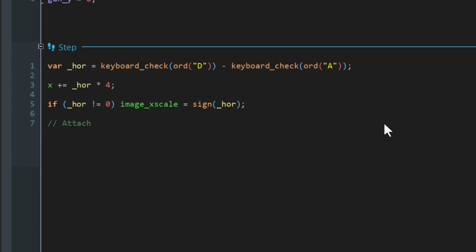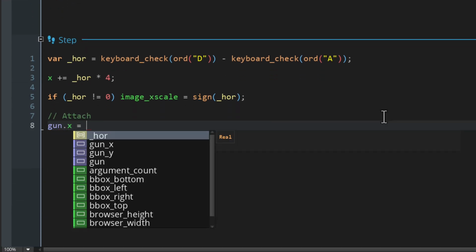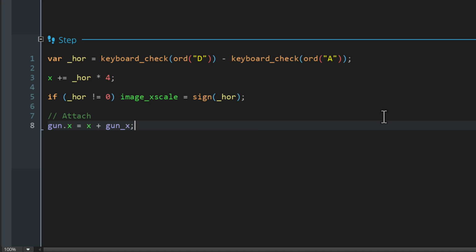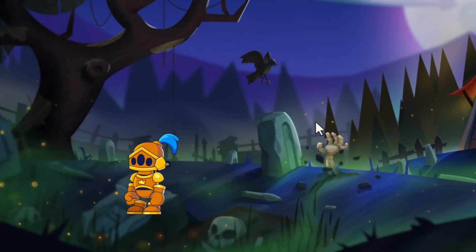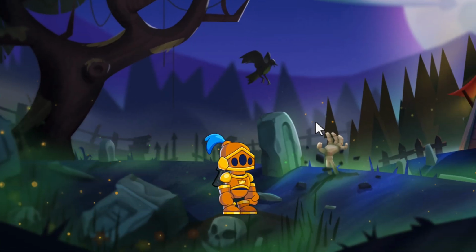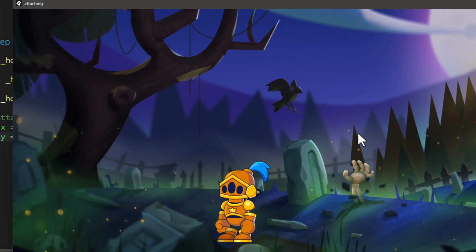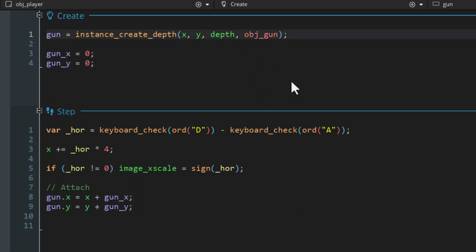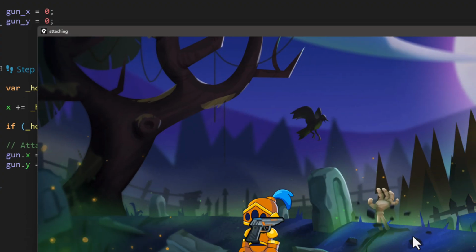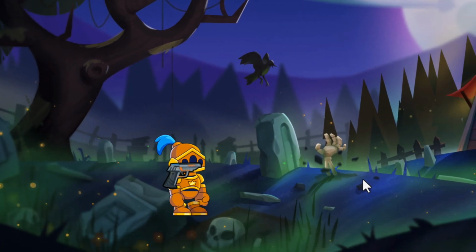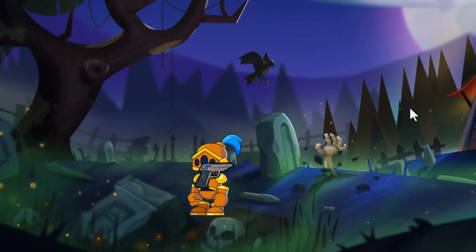Now in the step event, let's set the X position of the gun by adding the gun X variable to the X of the player. Then let's do the same with the Y. Run the game and I don't see anything. It's because the gun is behind the player. So I'll change the depth I created at to be a bit less than the player's, so it's closer to the camera.